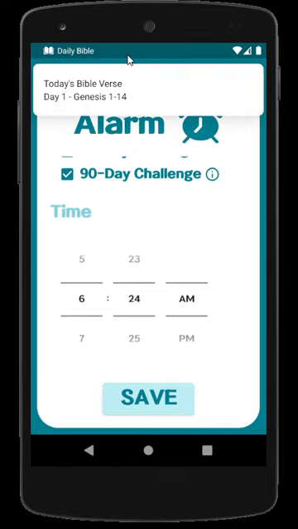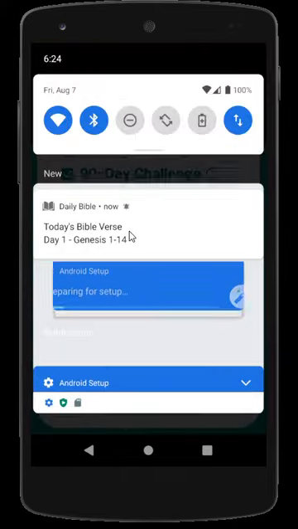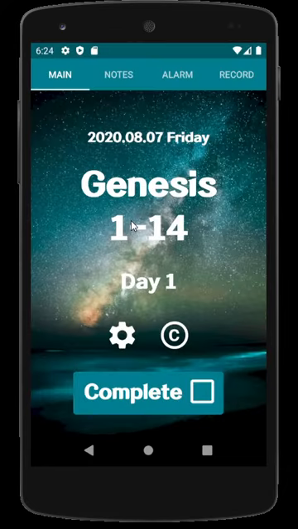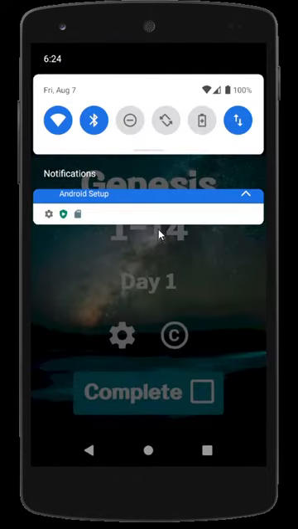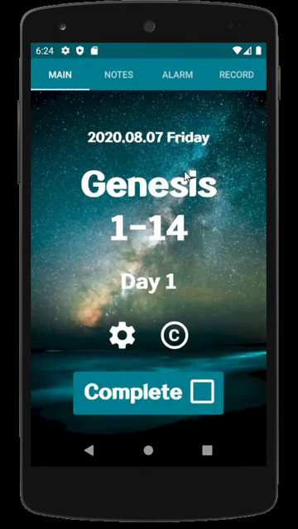So here comes the notification. When I click this notification, it automatically reopens the app showing the reading plan. So in the main page, I'll list out today's date, and today's date is a little bit different than the actual date because that's the date that reflects the Android's date. And then today's Bible verse to read, and the number of the reading days based on the reading plan the user set.